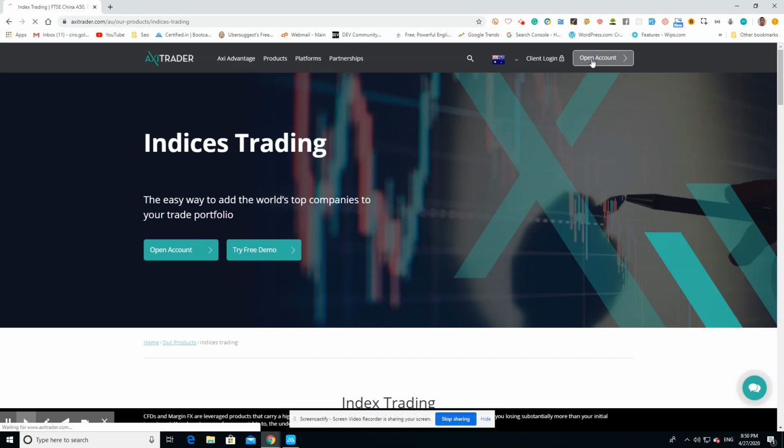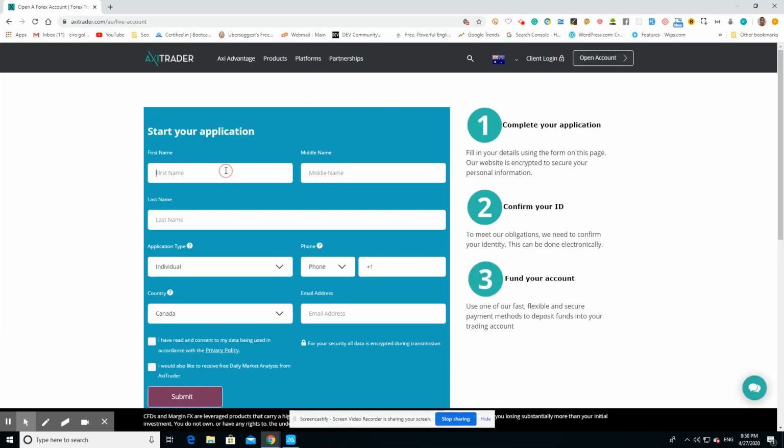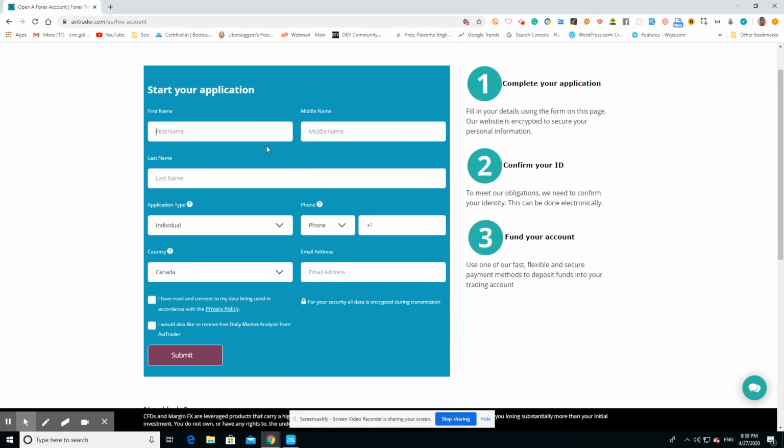So we're going to open up an account here. And so just going to fill out the application here. Just wanted to make sure that for the application type, you want to make sure that it's individual. We don't use joint, don't use company trust. Make sure to use individual.